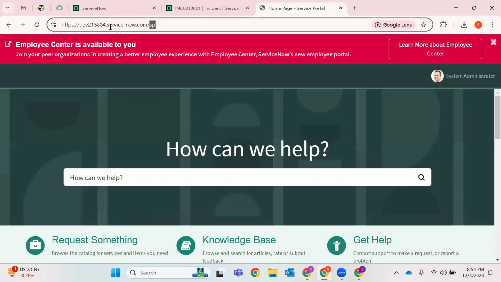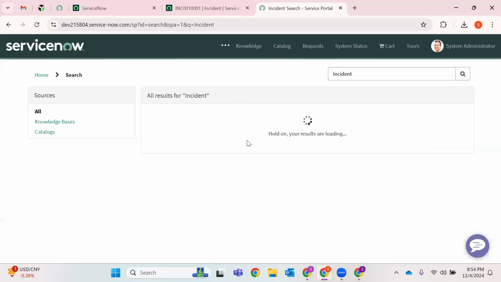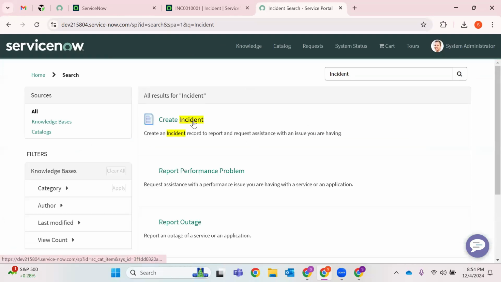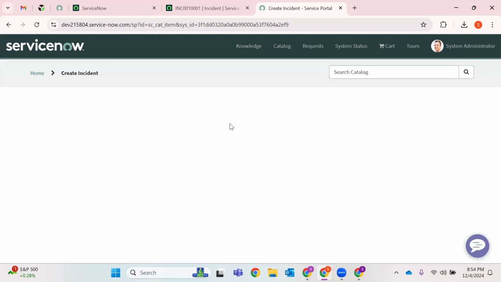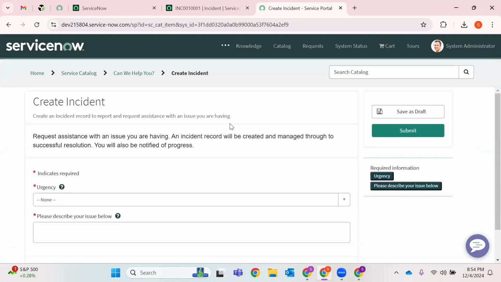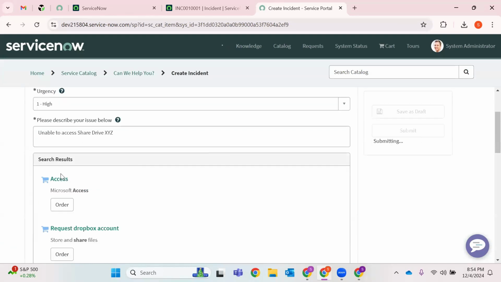Just add SP to your URL. SP is nothing but a service portal. See, this is my portal, and here I can just type incident. So, create incident. This is a record producer. As I told you, catalogs are very important. We have three types of catalogs: catalog items, record producers, and order guides. Here I can define my issue: I'm unable to access shared drive XYZ. Some shared drive name I'm just giving here. So when I submit this, an incident is created in my name.